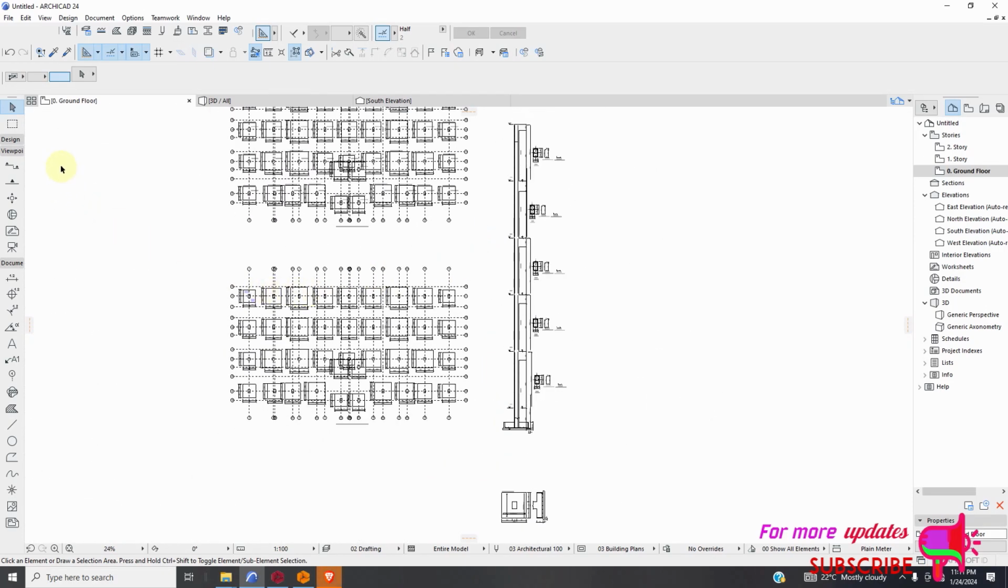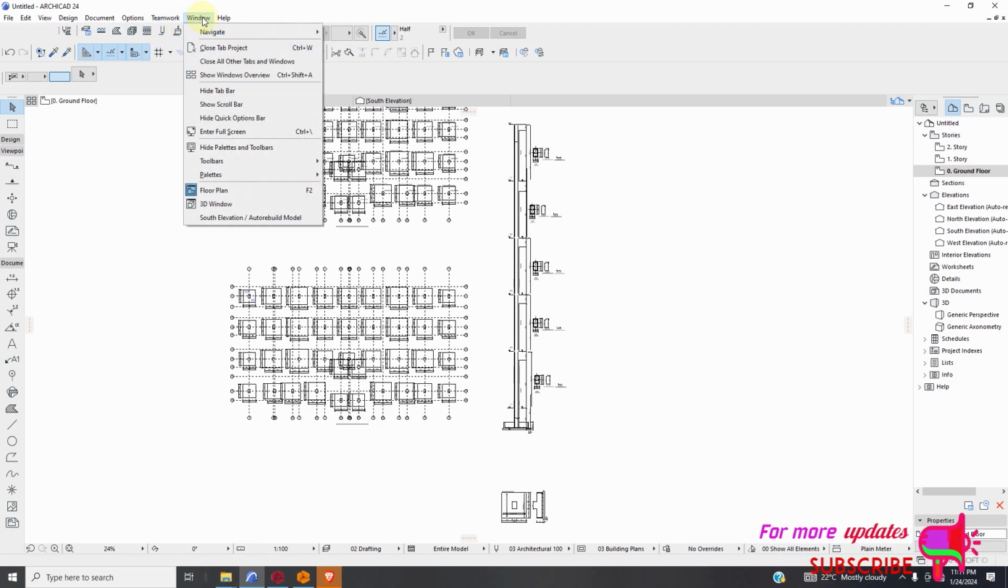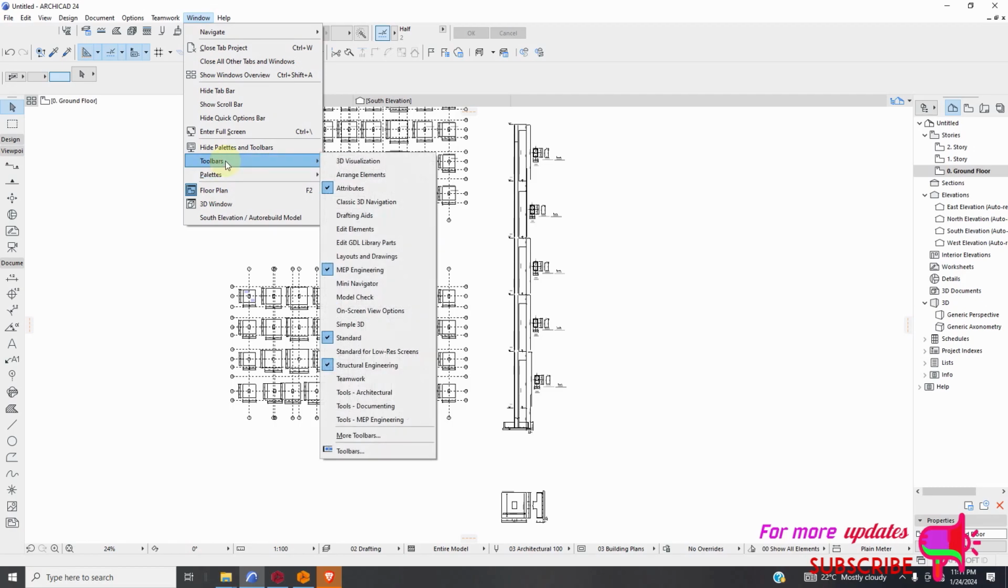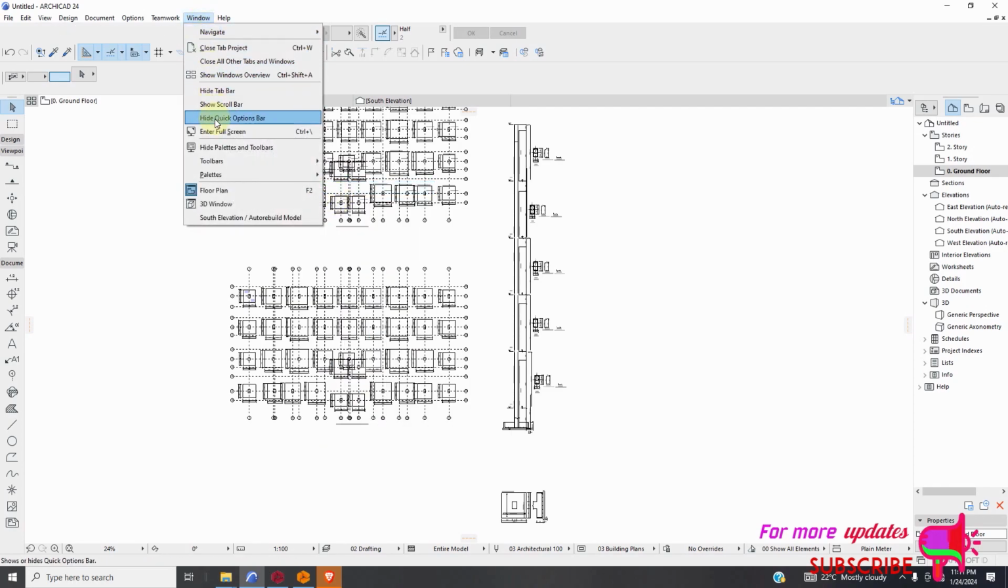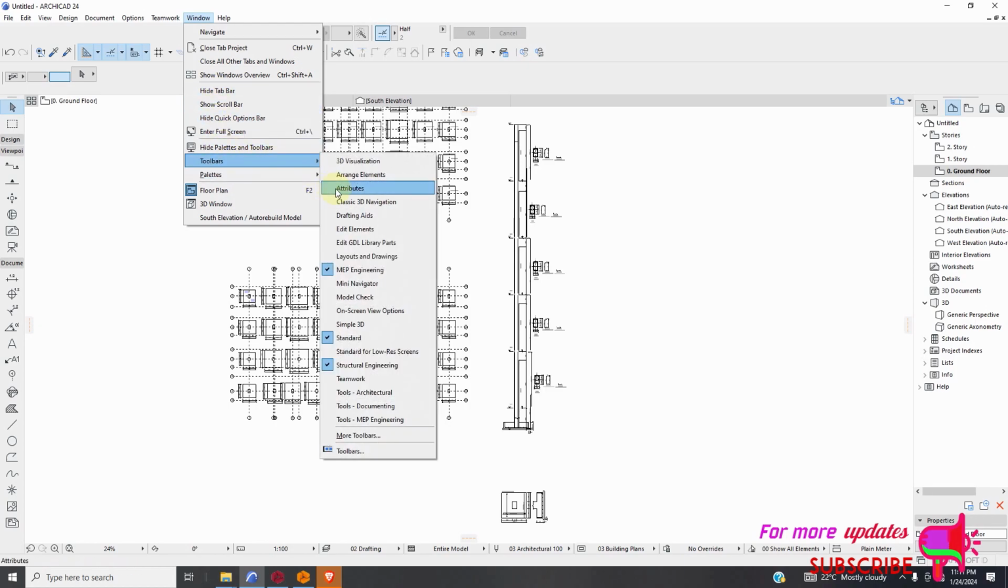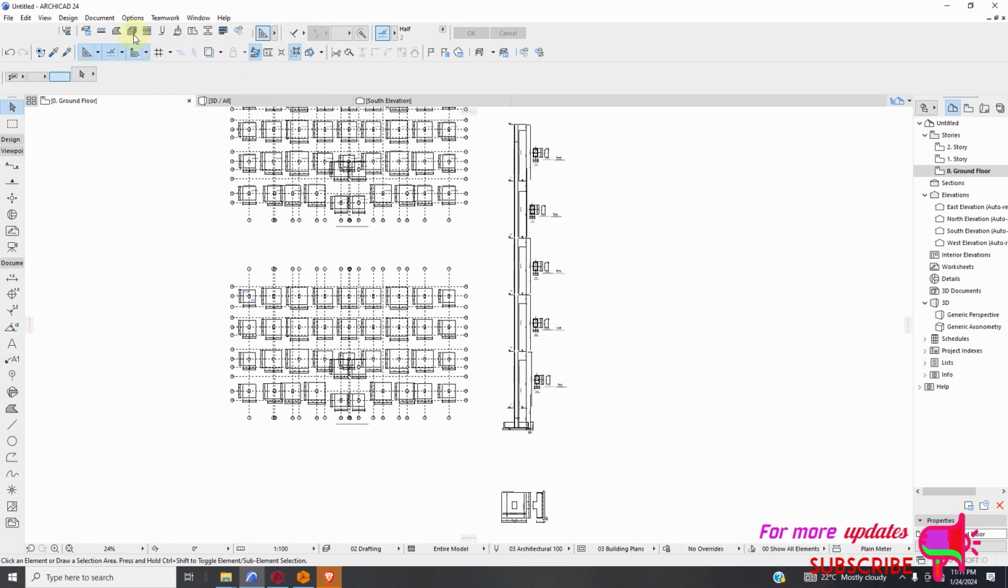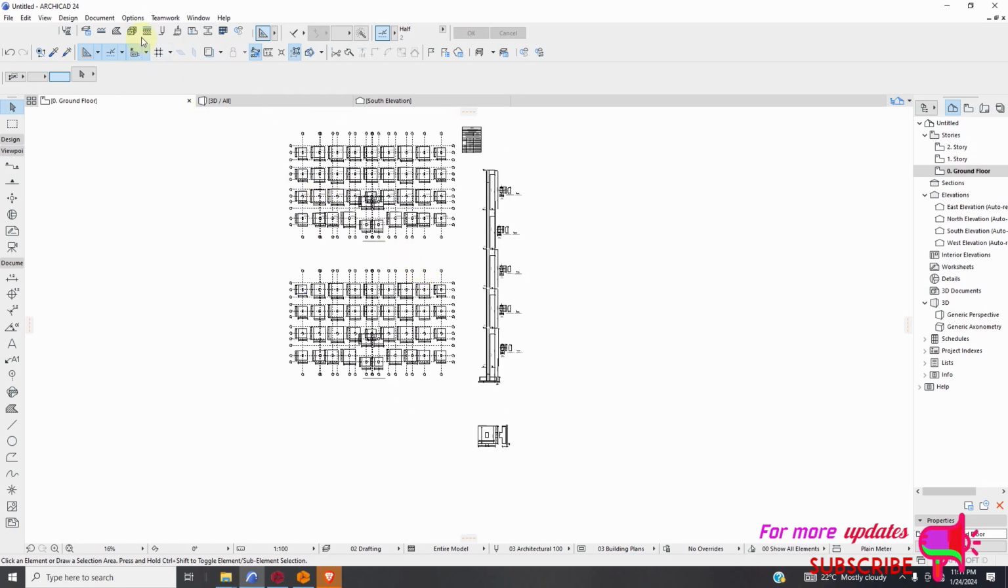Then I will go to the palettes, if you see this one. If you don't see this, just go to Windows and then to toolbar. Make sure you check attributes. If I uncheck this, you see they disappear. So go to toolbars, check attributes. So I need to create a new layer for my river.